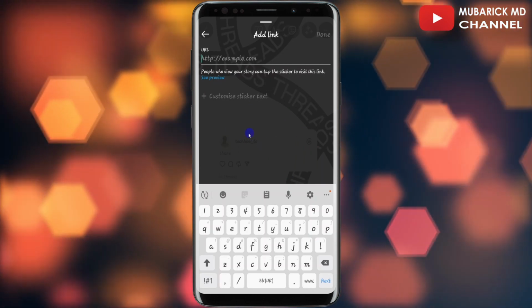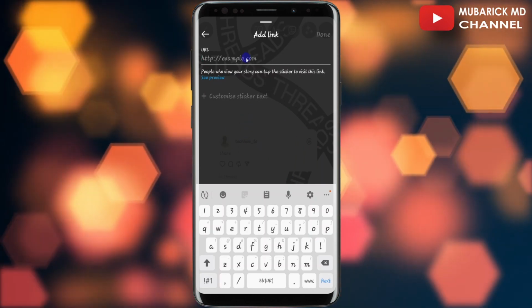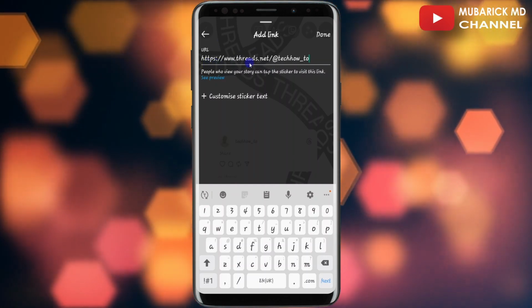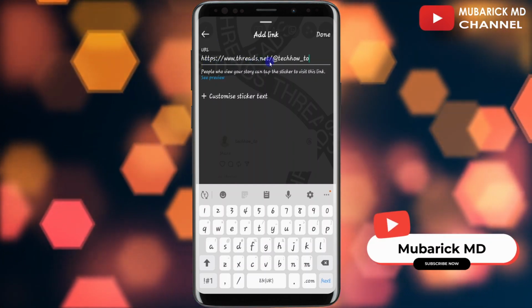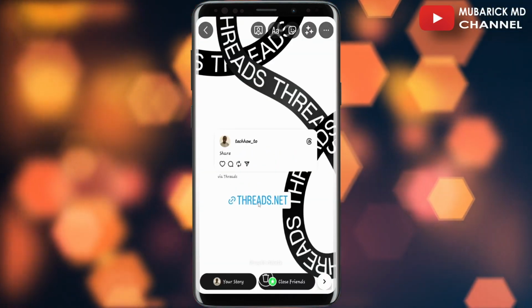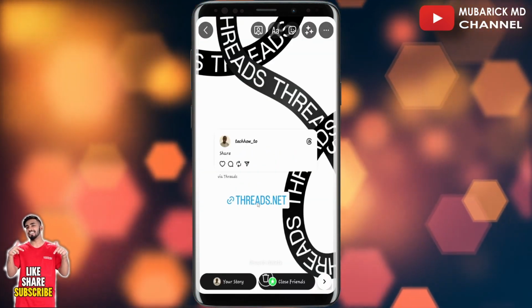So this will bring me to an interface like this. I'll then tap into the URL and proceed to paste the link here. As you can rightly see, this is my Threads link that I've copied. After that, I'll proceed to tap on done. So I can adjust the position that I want this link to be. In this case, I want to position it here.